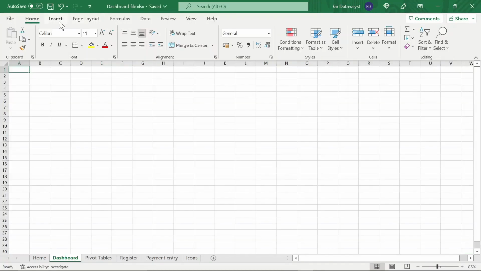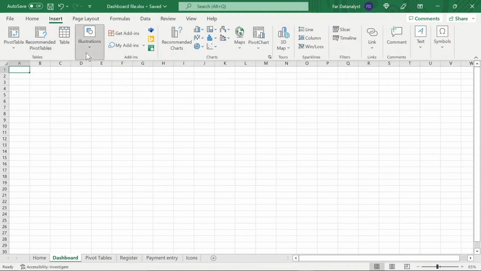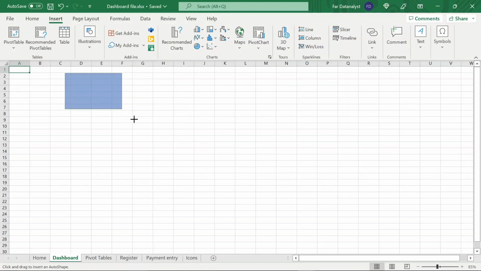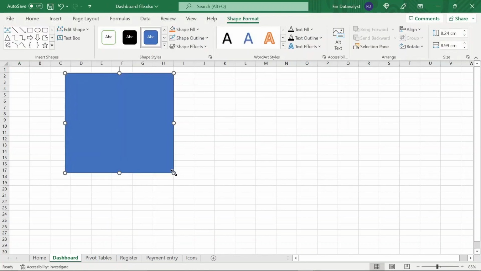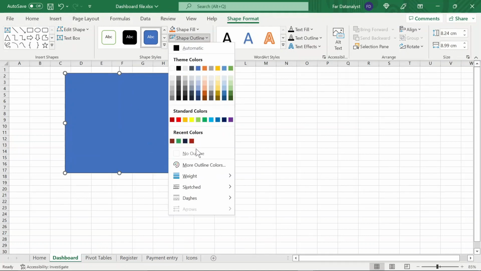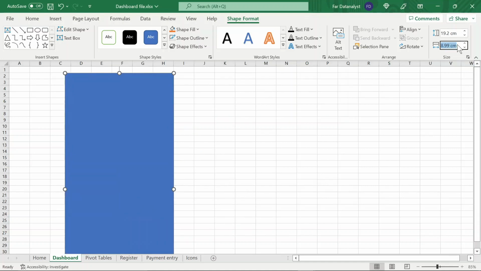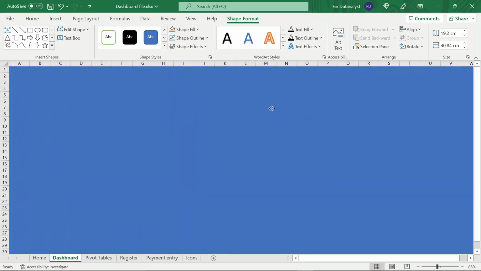I come to insert, then I come to illustrations, then I pick shapes. I select rectangle, then I drag this on the surface. So I'm actually making a background for my dashboard. So I come to shape outline. No outline is what I select. Then for the height of this particular shape, 19.2 centimeters is what I'll give it. For the width, I'll give this 40.84. Then I enter. Good. So just drag this to cover your worksheet like this.